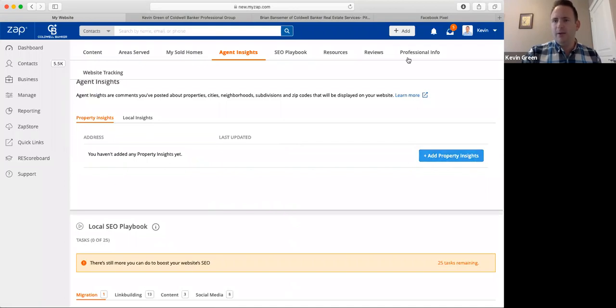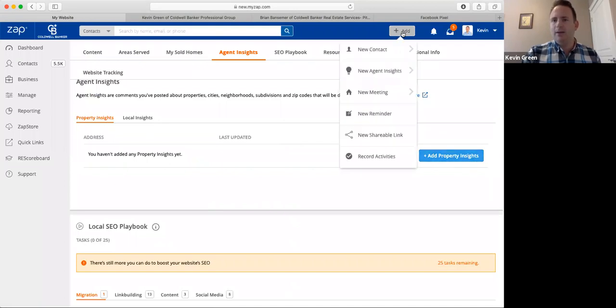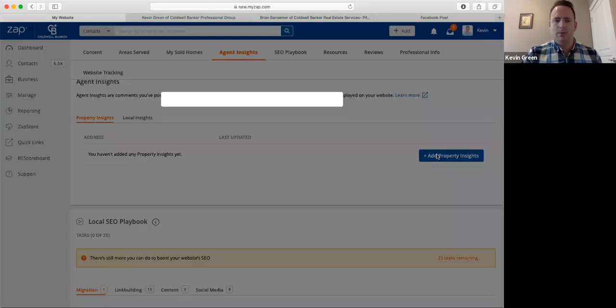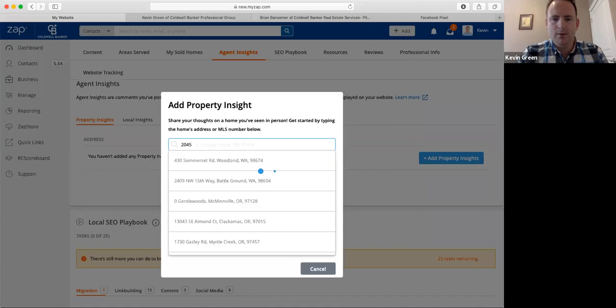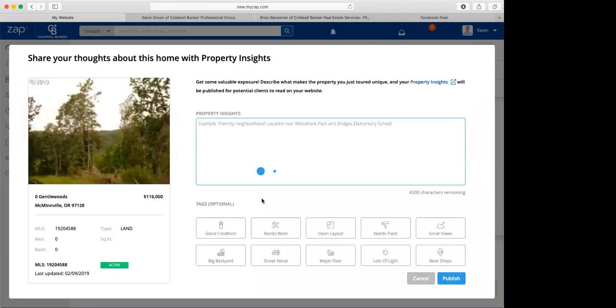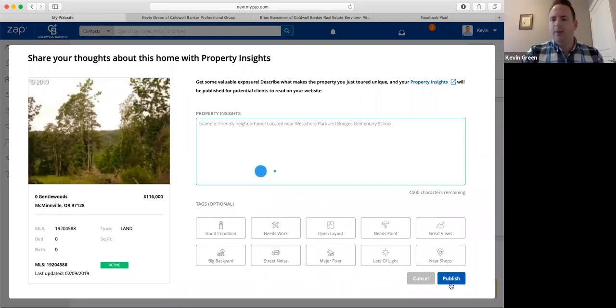You can do it from here, or you can do it from this little add button on the top and go to new insights, new property insight. I'm just going to click this real fast. You type in the address of the property or an MLS number. I'm just going to randomly pick an MLS number. Usually we'll just find one. There we go. And then I can type in whatever I wanted to say about it, add some tags, hit publish, and I'm done. And I'll actually do that.